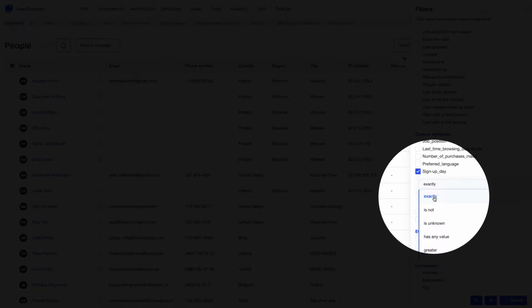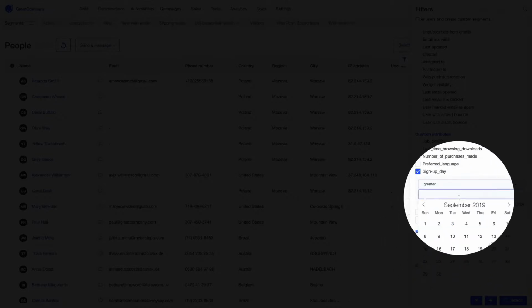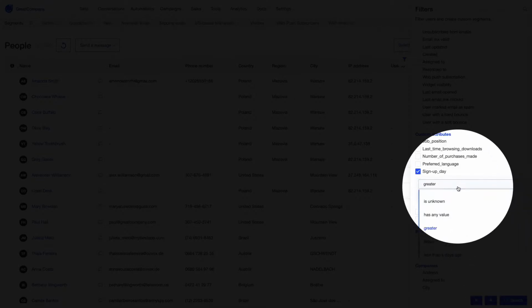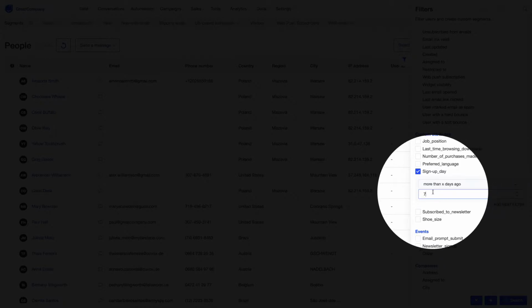Important note: if you use greater, lesser, or exactly, you will need to pick a specific date as a reference point. If you, however, go for less or more than X days ago, you type in a given number of days, and it's a relative date range, which is relative to the current date.